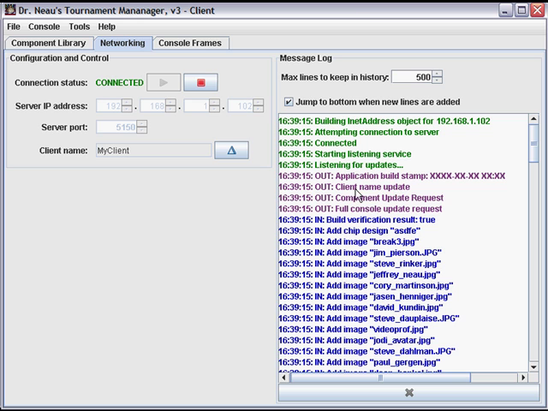Client name update, so the client sends its name up to the server. I could change this at any time if I wanted to. In fact, if I do it now, you'll see a new message sent out to the server, but for the sake of time I won't.